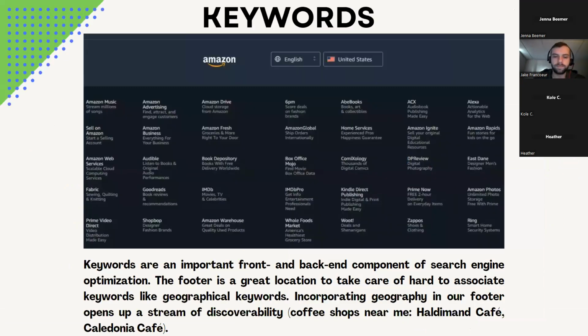So keywords. Keywords are an important front and back end component of our search engine optimization. The footer is a great location to take care of hard to associate keywords like geographical keywords. Incorporating geography in our footer opens up a stream of discoverability. Example: coffee shops near me, Haldeman Cafe, Caledonia Cafe.